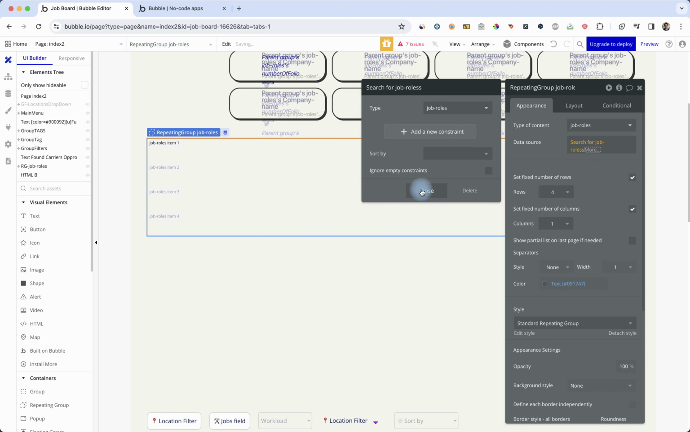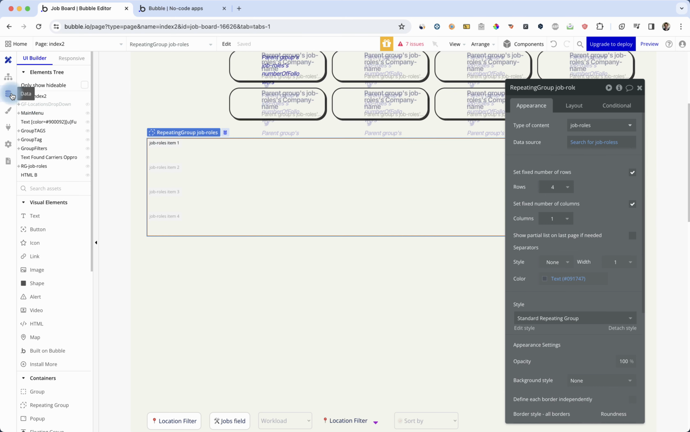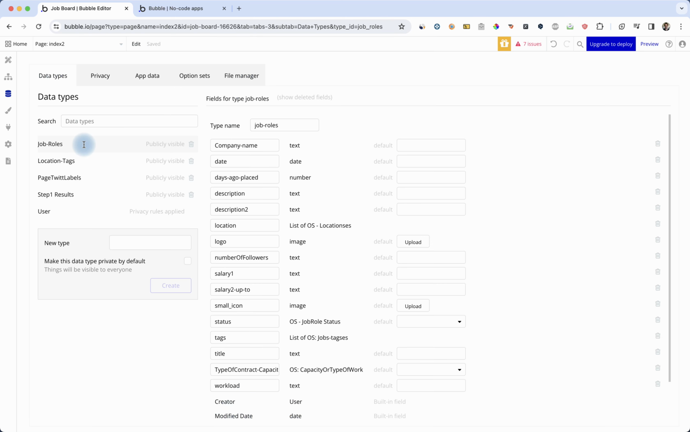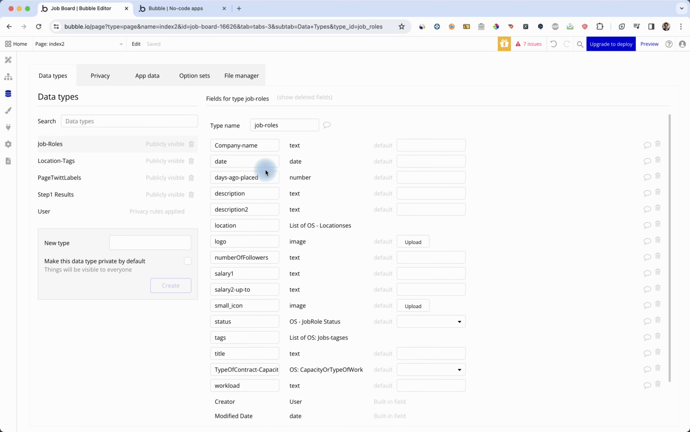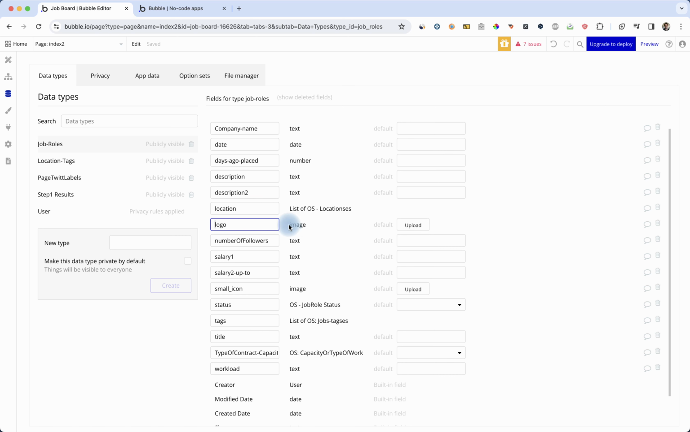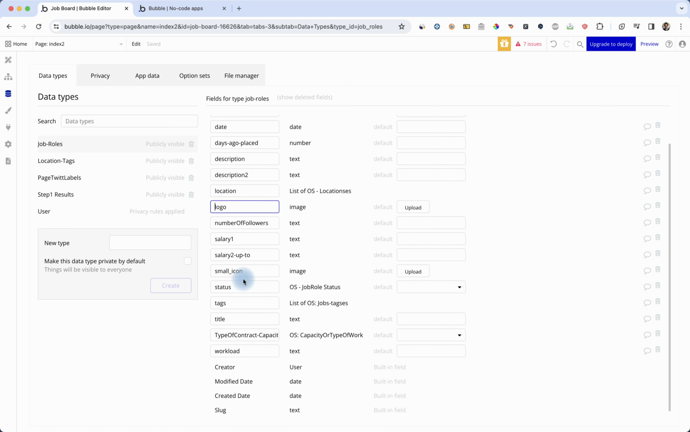So I already prepared a data type for this lesson, and I'll show you a little bit, but there is nothing specific inside my data type. In today's tutorial we're going to use the following data. Company name is going to be a text. A description number 2 is going to be a text as well. Logo, this is an image, and the number of followers, which is text.